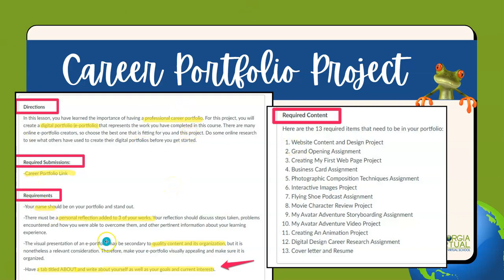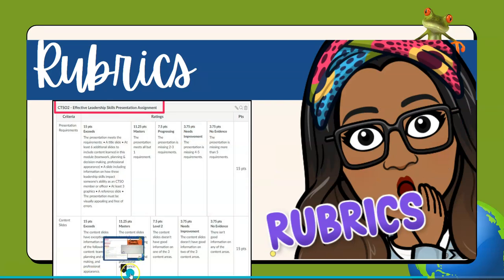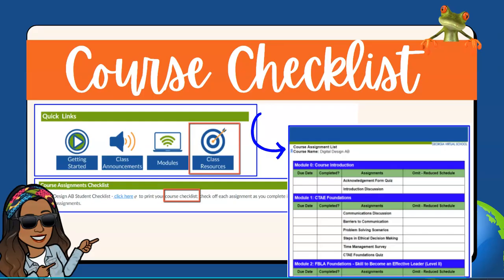Okay, all right. Don't forget, there's always a quiz. So for the career prep module, you have a quiz at the end. You get 35 minutes to answer 10 multiple choice questions, so make sure you prepare for that. Make sure you check your rubrics to ensure that you do everything according to the guidelines. And as always, one last time, make sure you fill out that course checklist. Write down the due date and the date that you completed the work.